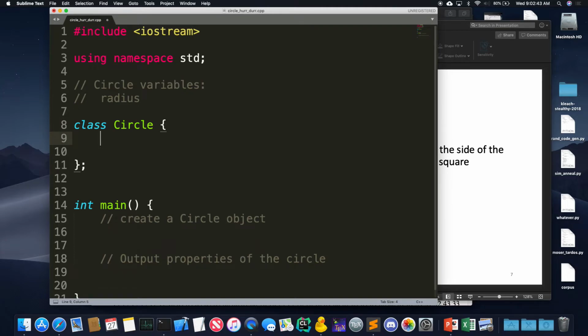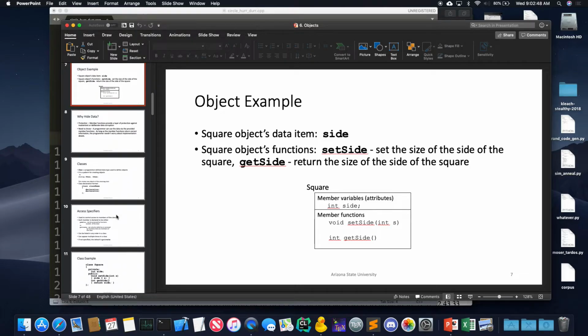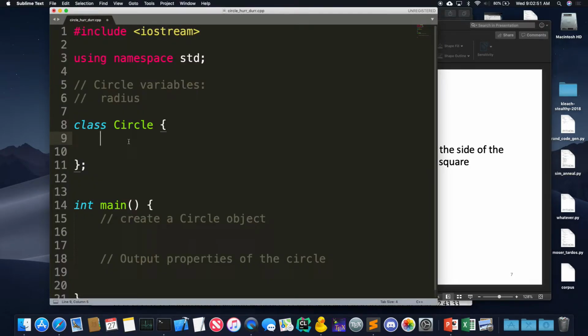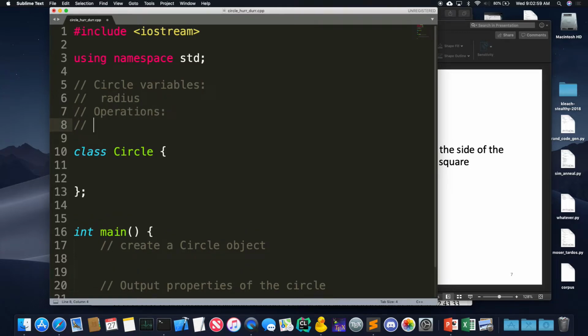Okay, so let's see. I might as well just teach it to you here. So we need to think about the operations that we need to do first. Let's just do one really simple operation. Let's not make this complicated. What should be an operation on a circle? Radius. Or maybe let's just do get radius to make it really easy. So let's maybe have a function called get radius, just like this get side function.